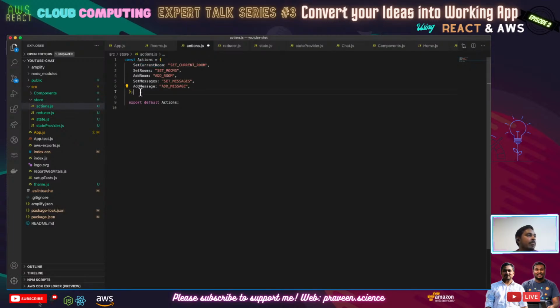We need an action to set a current room when the user clicks on the room. We need an action to set or load all the rooms. We need an action when the user creates a new room, and then set messages when this room is selected, and add a message when the user creates a new message.